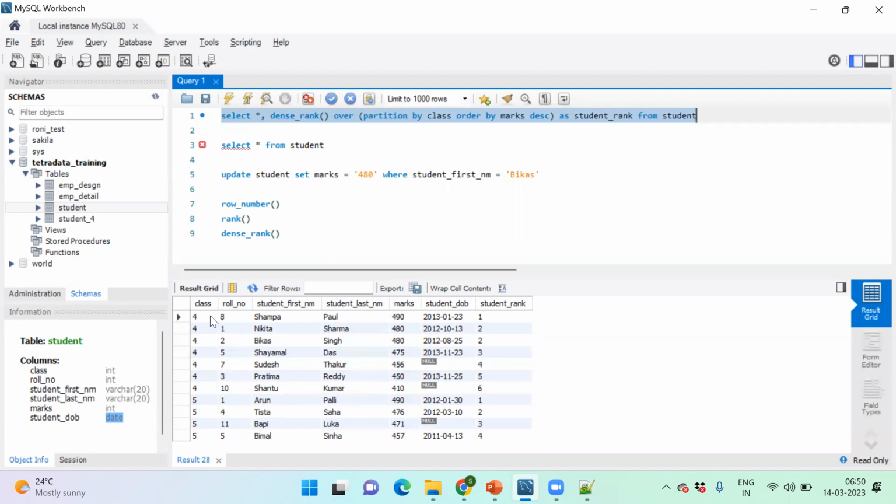Okay. You can see in this way, 4th standard records have been split in the upper portion, then 5th. So for 4th standard, we can see a ranking system till this. Then again for 5th standard, there is a new ranking system. Okay. Any doubt from anyone?